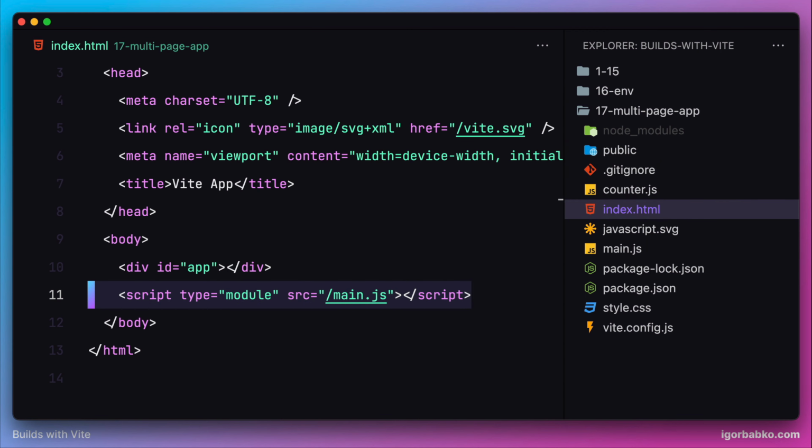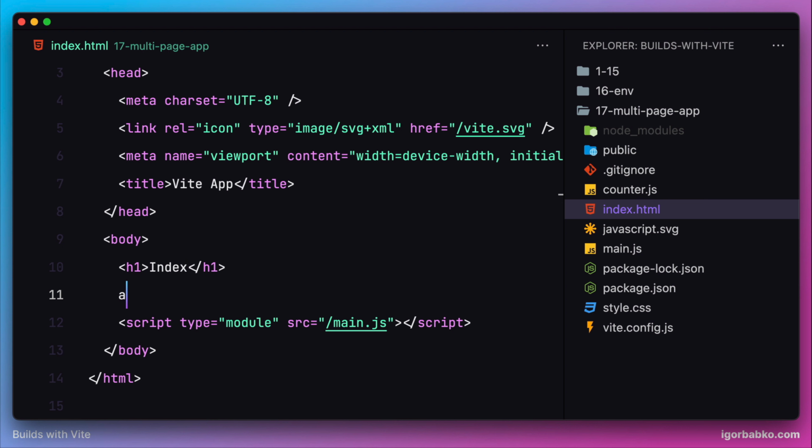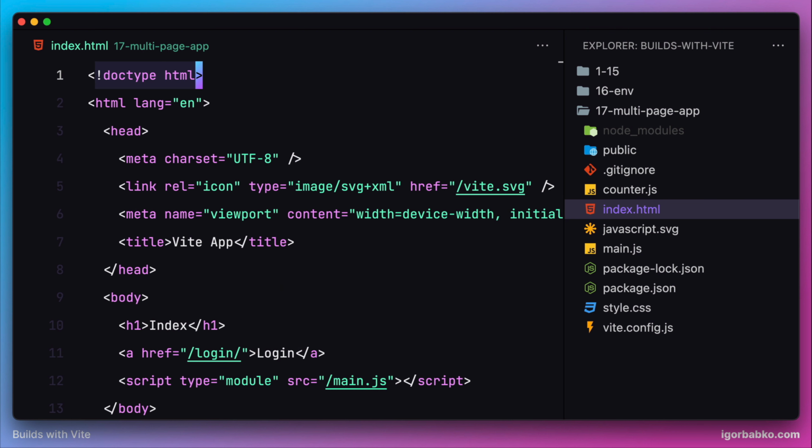So for example, in our main index.html file, I'm going to add a heading called index. And also I'm going to add here a link which is going to redirect us to a second page called login. And now I'm going to copy over all the content of this file and create our new page.